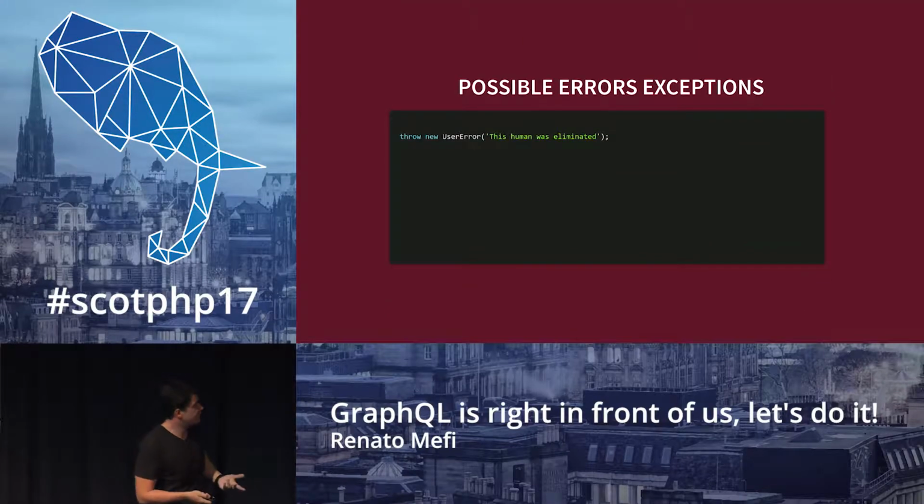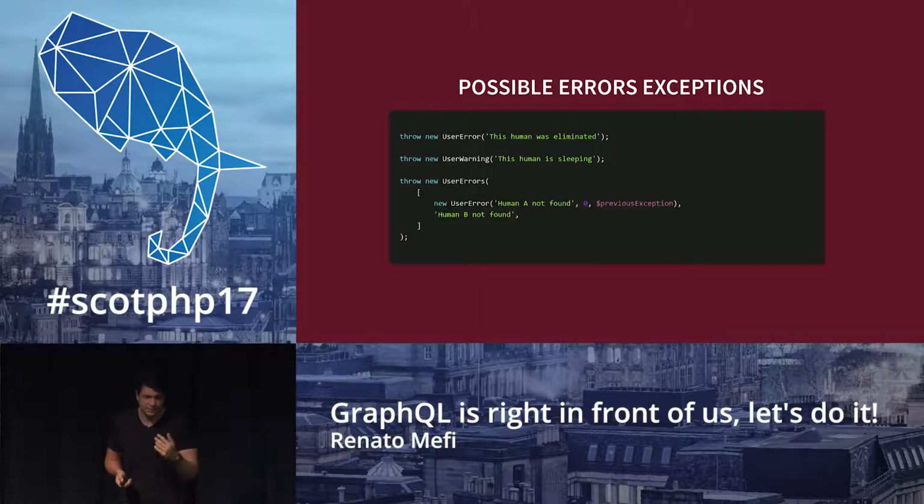And we have a couple of different exceptions for those errors. One is the simple user error that we just saw. User warning, if this is not going to stop you, you just want to give some sort of warning to the client. That's how you can do that. Or you can just stack a bunch of them and just say user errors, and then you can send user errors, user warnings, or just some strings which are then automatically converted to user errors as well. So you can just make a lot of them.